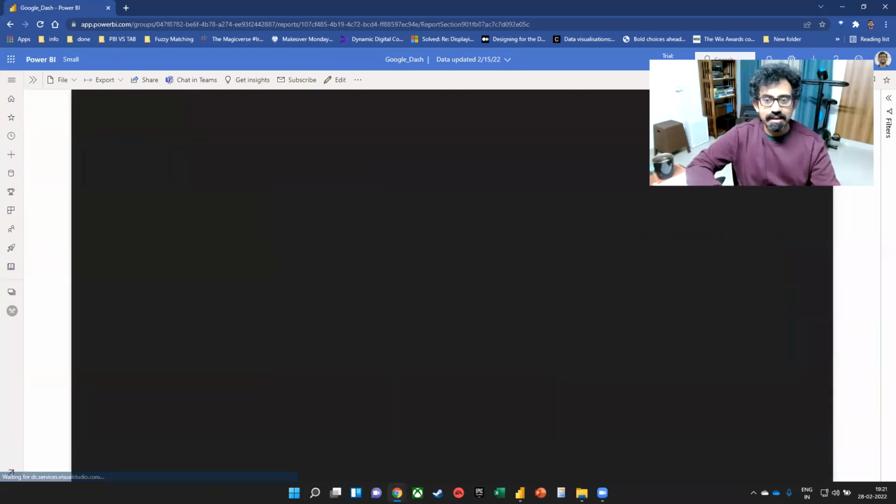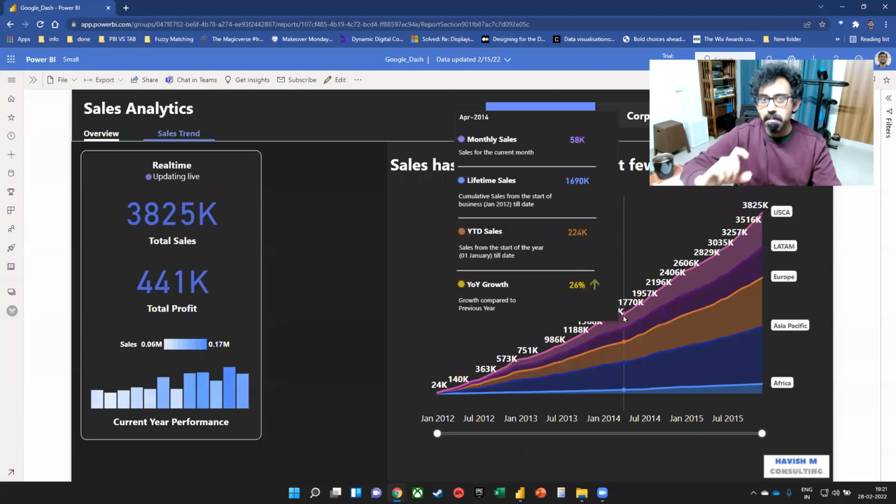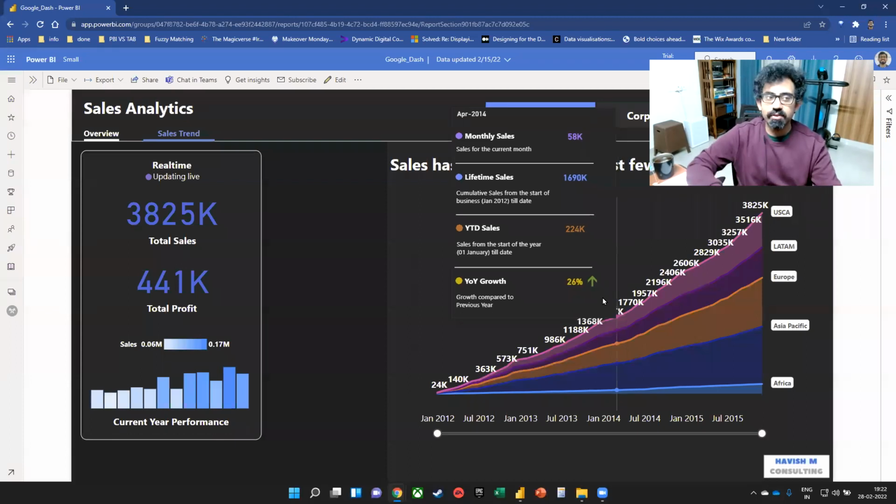How it works is that if I take my mouse over any one month, it tells me the monthly sales, which is 58,000. It tells me the lifetime sales, that means from the first month of business till date, which is 1,690,000. YTD sales, so for the current year, 224, and the YOY growth, 26%. So if I compare April to April of 2013, I have grown by 26%, right? So I tried to use a lot of those learnings and try to create something like this, right?